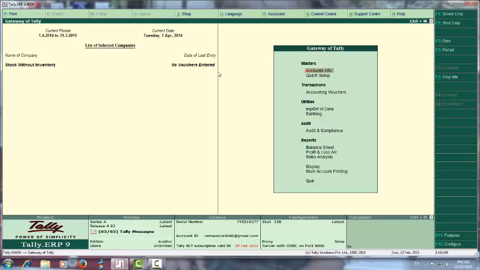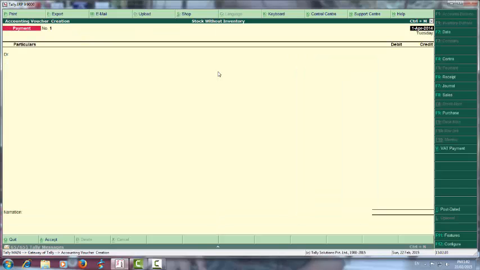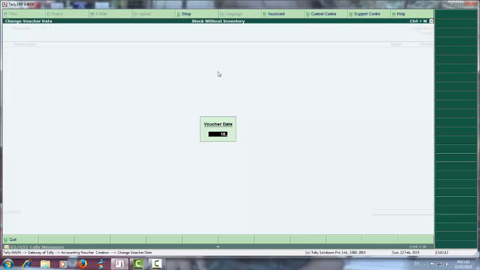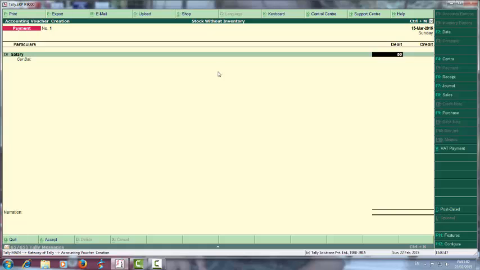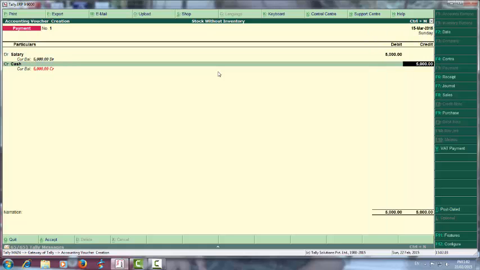Okay, now one simple entry I will pass, that you can see over here, on 15 March 2015, that is called salary to cash.